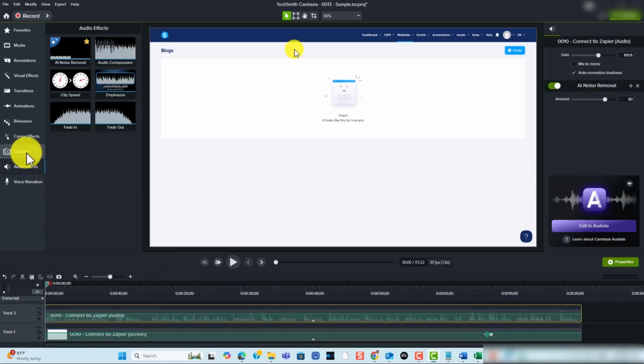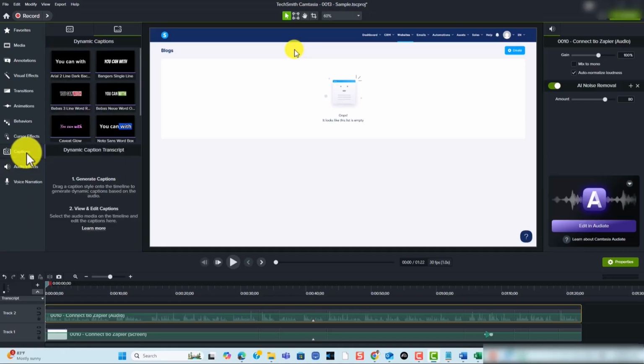Another element inside of Camtasia that is an AI is called dynamic captions. With dynamic captions, what you would do is you would be able to pull the dynamic captions down to your timeline. And what you can do is you can experience Camtasia generating a transcript and then using that transcript to allow you to place your captions inside of your video.